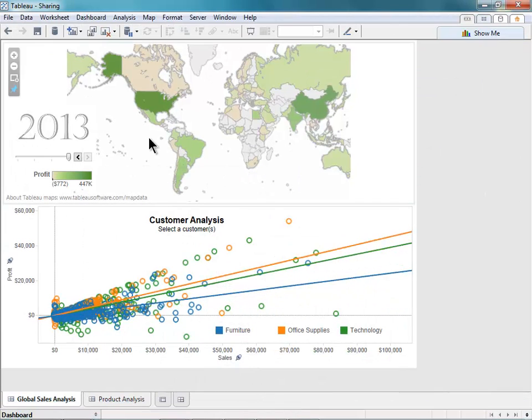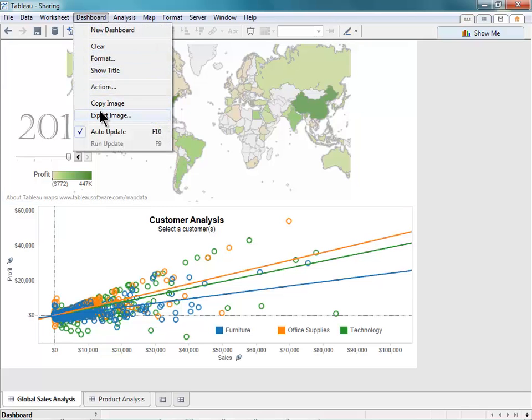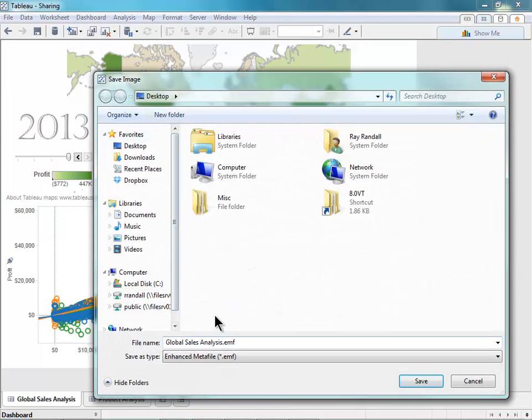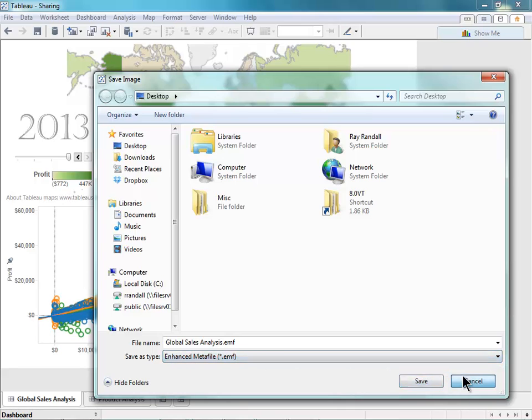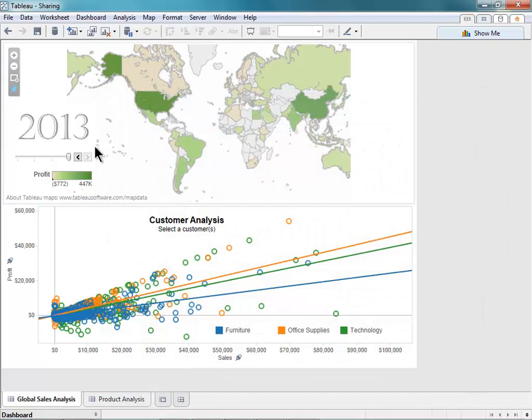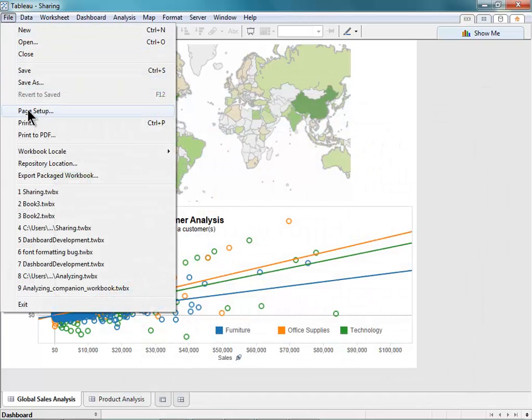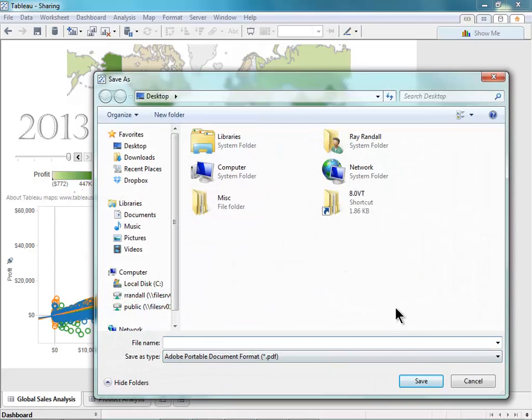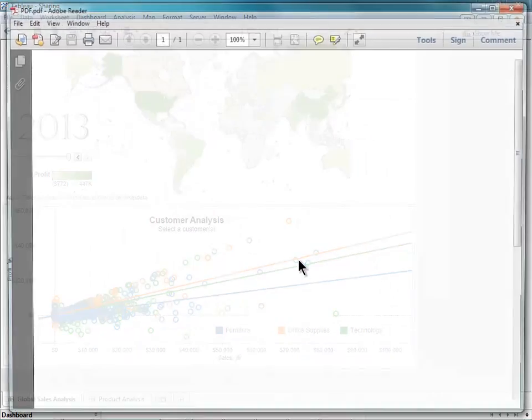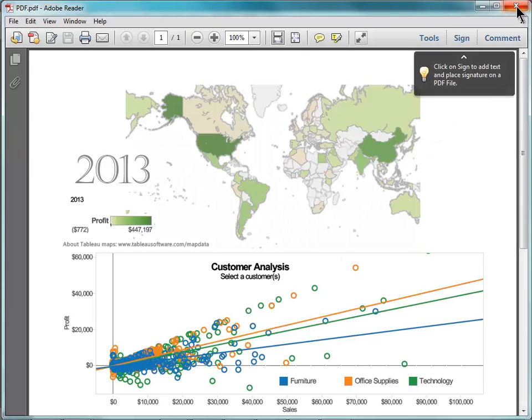You can also share your dashboard or workbooks by exporting it as an image. You can save it as a JPEG, a bitmap, or maybe an enhanced meta file. You can even print your dashboard directly to a PDF file. All of these methods are great ways to share your data.